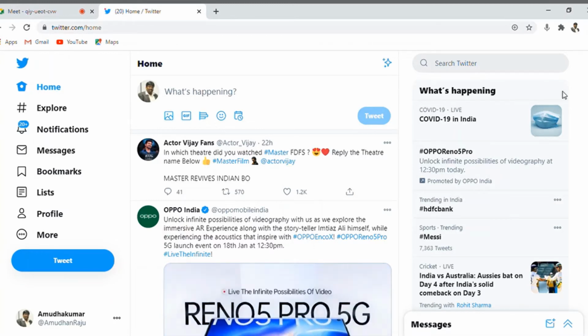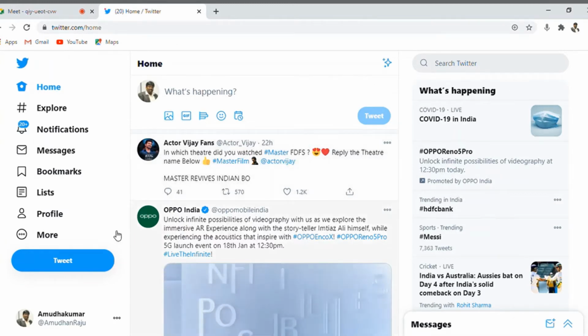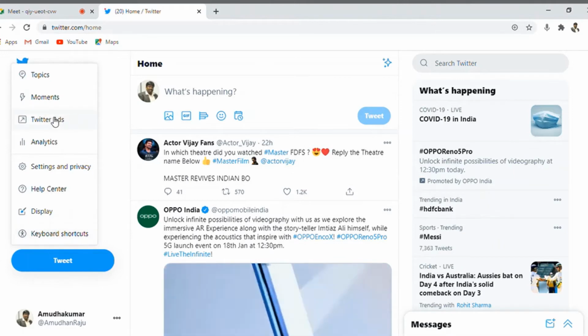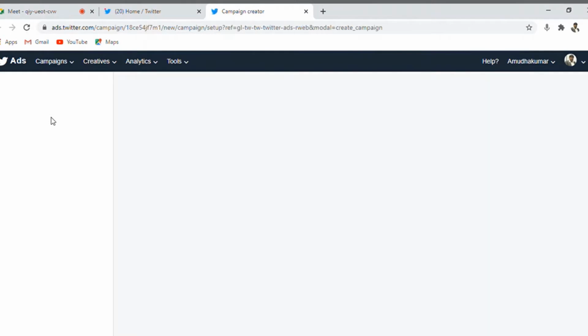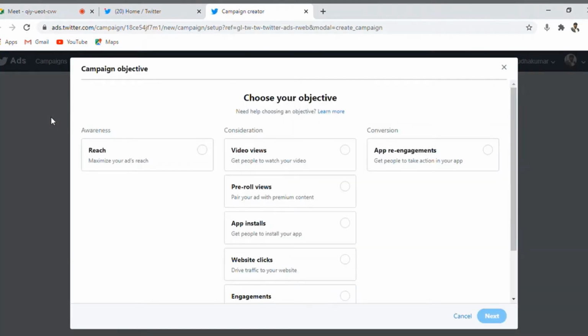Let's see the different advertisement campaigns under Twitter ads. Just open twitter.com and go to Twitter ads. You can directly visit ads.twitter.com also. These are the different goals or objectives that we have.